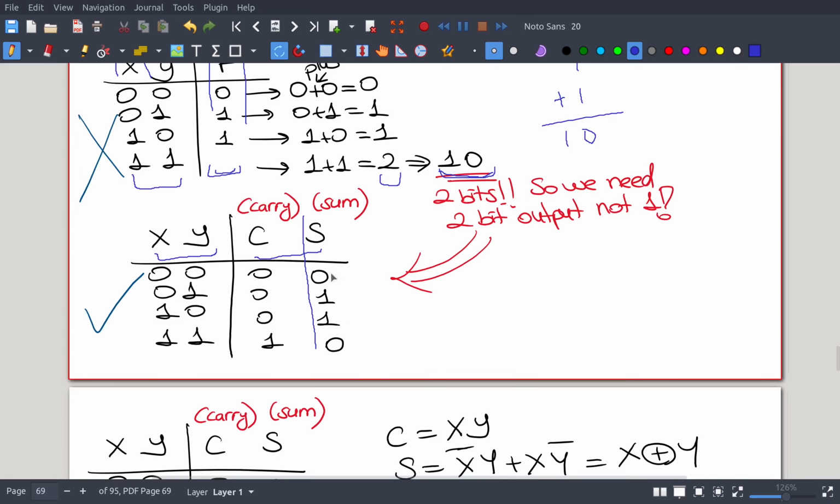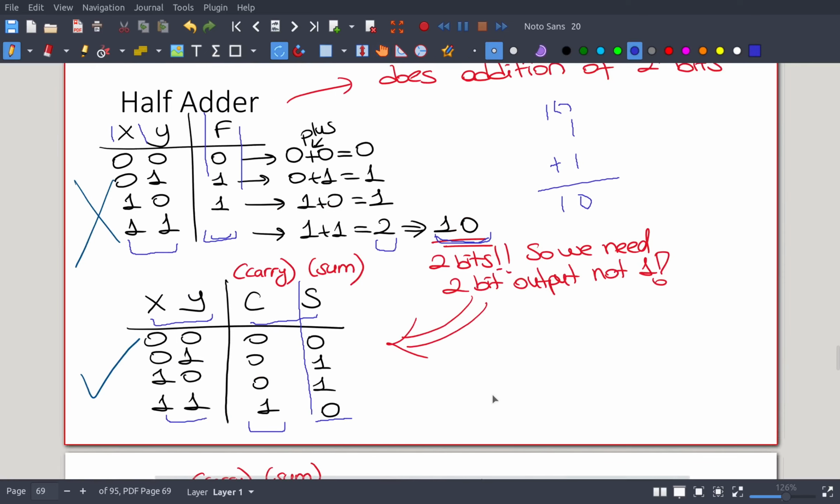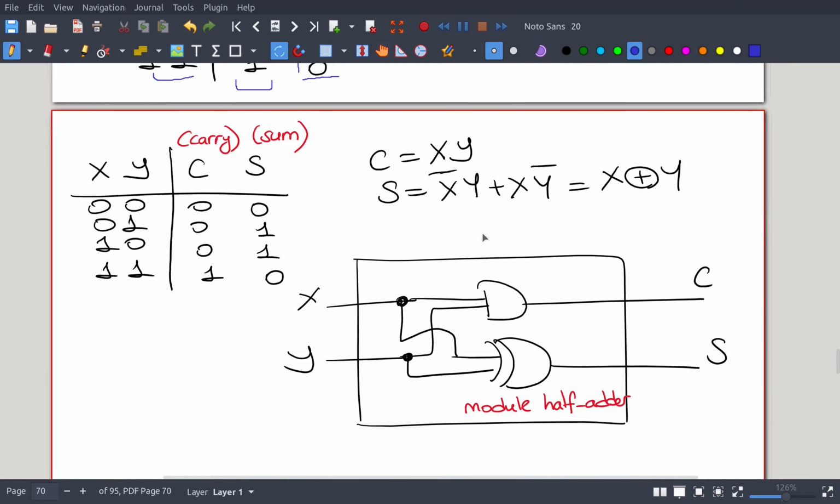So when we add 0 plus 0, we get 0 and no carry. 0 plus 1, we get 1 and no carry. 1 plus 0, we get 1 and no carry. But when we add 1 plus 1, we get 0 and 1 as the carry. This is the basic understanding of what a half adder is. Okay, so this is the half adder.